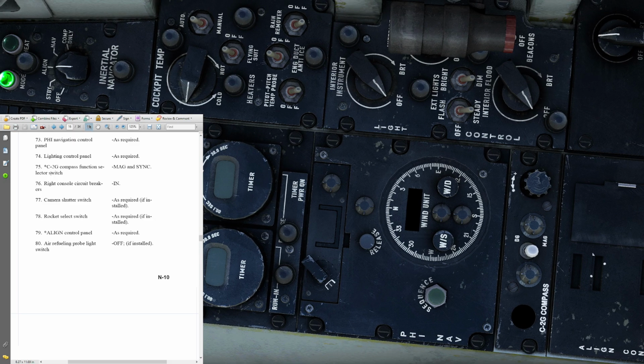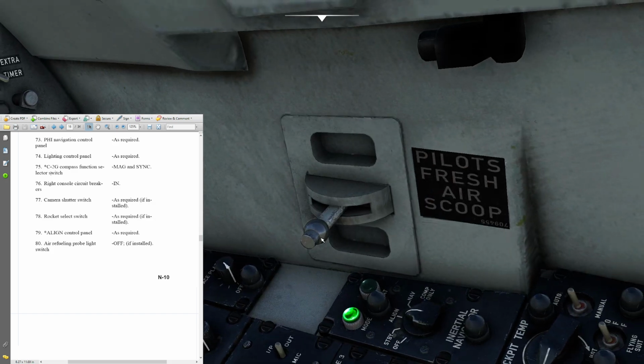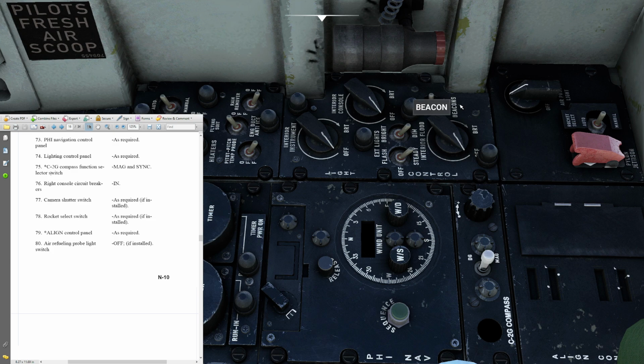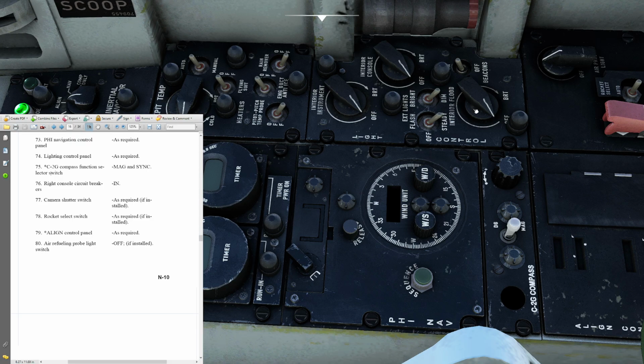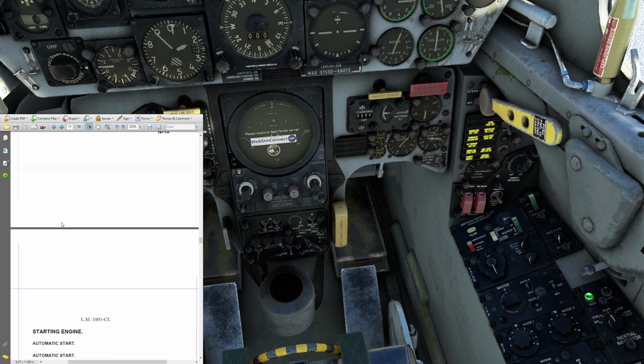Camera shutter switch, rocket select switch, align. We've already set align. The green light will go out when it's ready to be used. Air refueling light switch. We've already taken care of that, but one thing I do want to do. Good, that handle is closed, so I'm actually pretty happy about that as well. There's the beacon switch. I'm sorry. I was making things up as I was going along, but I shouldn't do that. And now that one's good. Oh, there's a rocket switch. Yeah, I had a feeling that switch wasn't going to work. I don't need to panic about it too much. Cool, moving on.